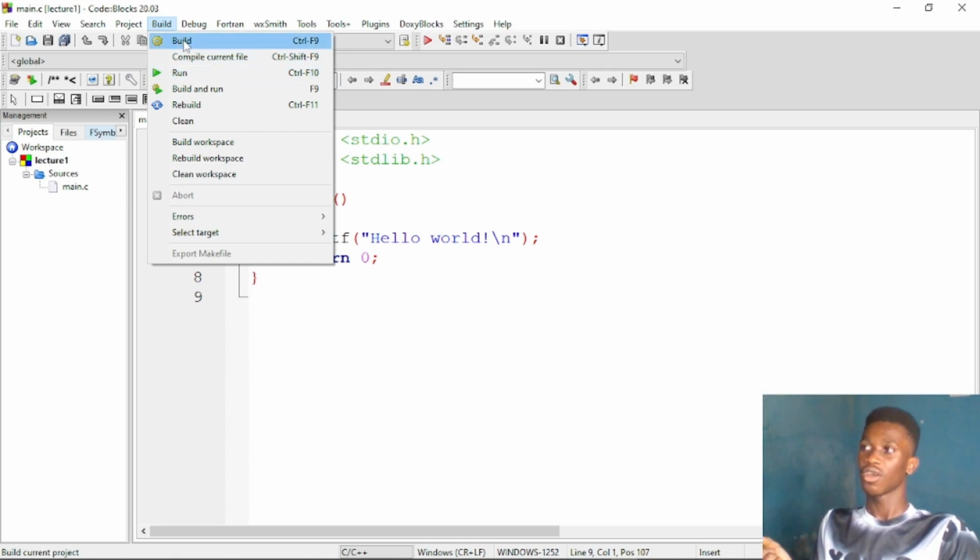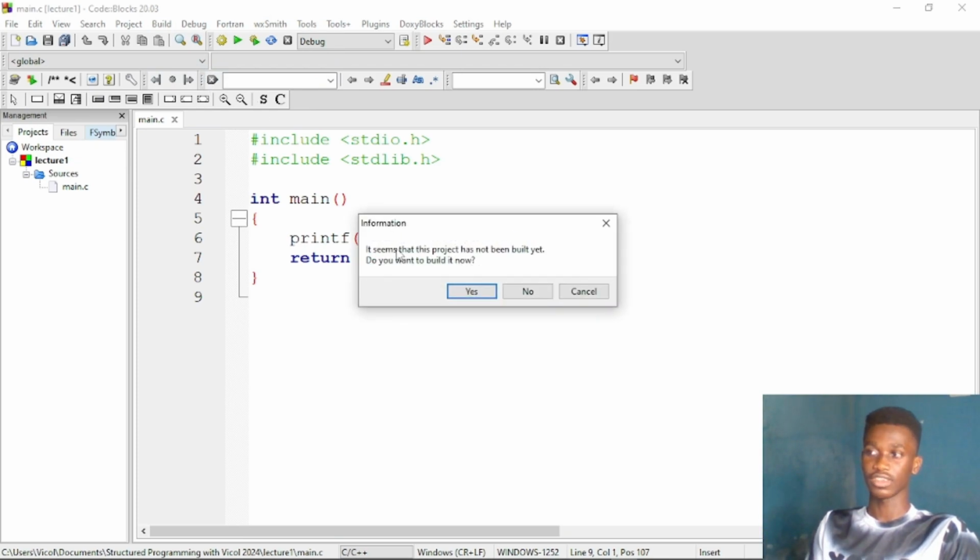Do you understand? But let me try to run this project now. And you see, it gives me a pop-up and it says, it seems this project has not been built yet. So it's more like you want to eat without cooking. What are you going to eat? Nothing. So now the program is suggesting, it seems this project has not been built yet. Do I want to build it now? It means you're hungry, you want to eat, but there's no food yet. Do you want to cook now? Right. Let me just say cancel for now.